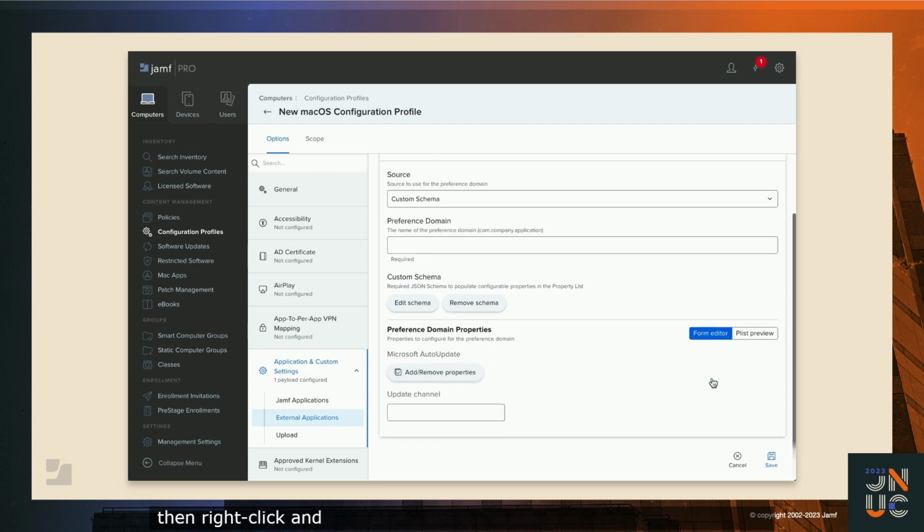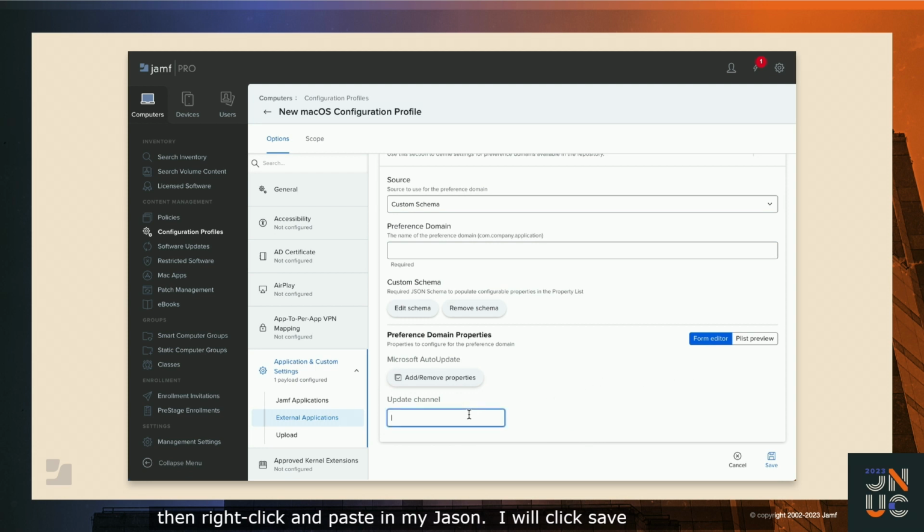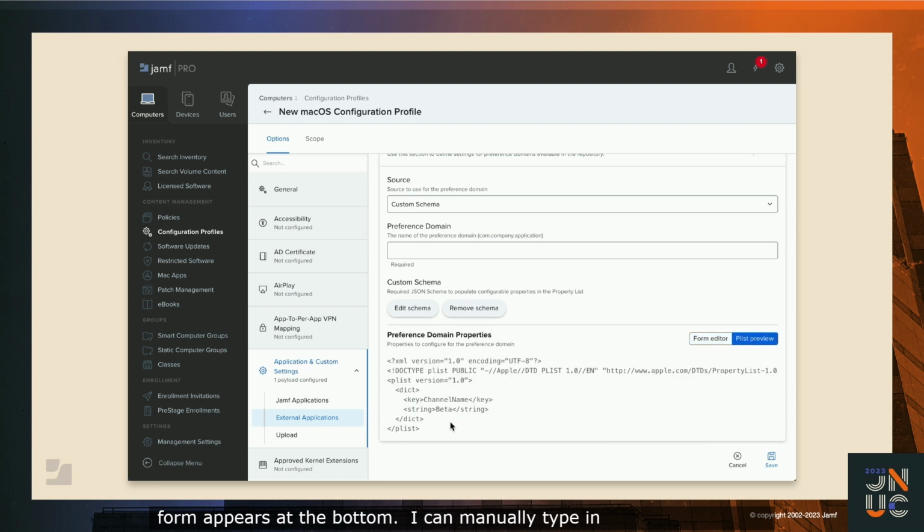I'll click Save, and my new form appears at the bottom. I can manually type in beta into the form field and then click plist preview to see the settings my profile is going to manage. Again, the JSON we're creating helps us build this form, and then filling out the form creates the settings for our profile.